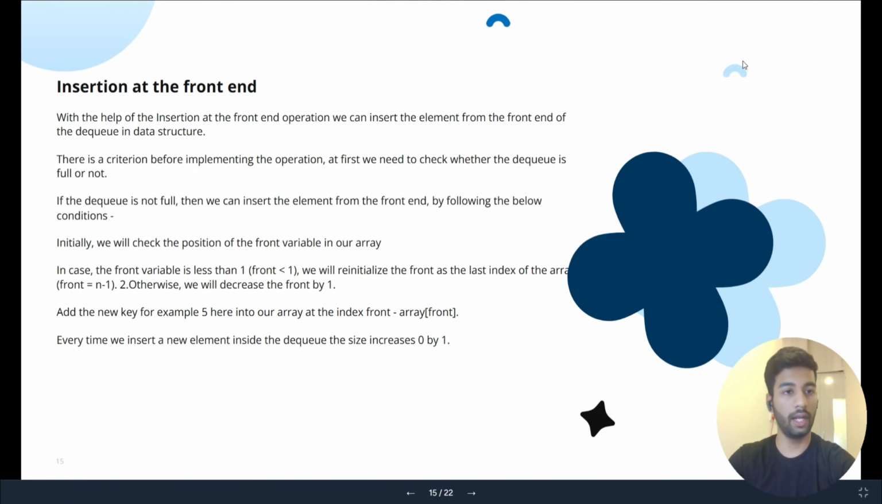Insertion from the front end. With the help of the insertion at the front end operation, we can insert an element at the front end of the dequeue data structure. There is a criterion before implementing the operation. At first, we need to check whether the dequeue is full or not. If the dequeue is not full, then we can insert an element from the front end by following the conditions below.